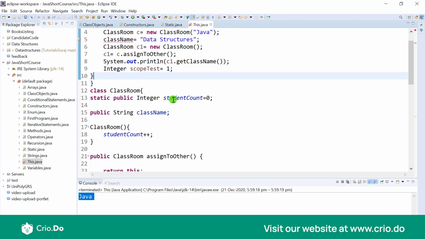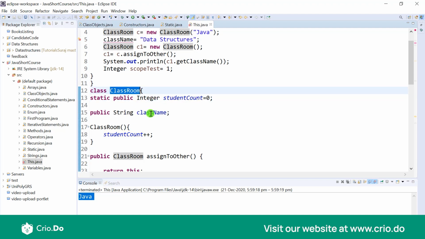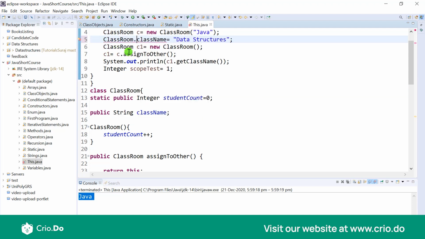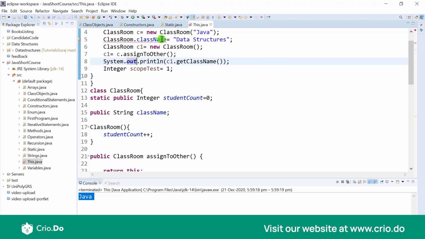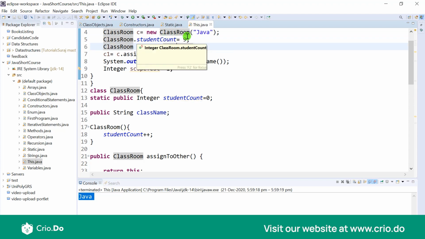Similarly, we have static variables or class variables. Now, these can be accessed using the class name and not necessarily an object name, which we just saw. For example, if I would have done classroom.className, this still wouldn't work. Why? Because it says cannot make a static reference to the non-static field classroom.className. But can we do classroom.studentCount? Absolutely we can, right? So this is not going to be an issue. If we assign any other integer to this, it is not giving us any error. So these are the two scopes.